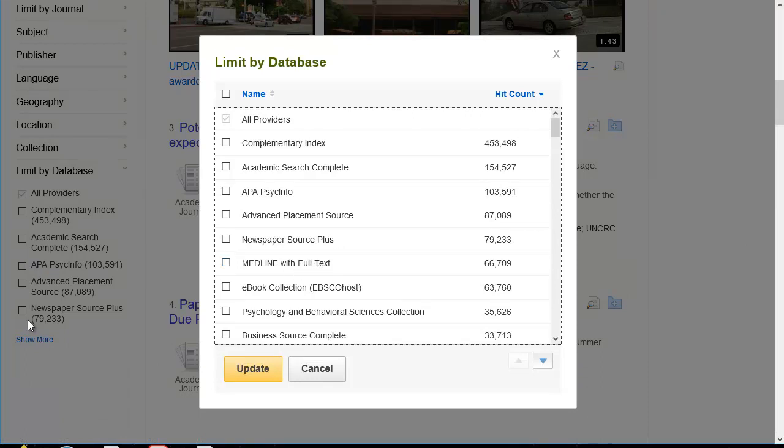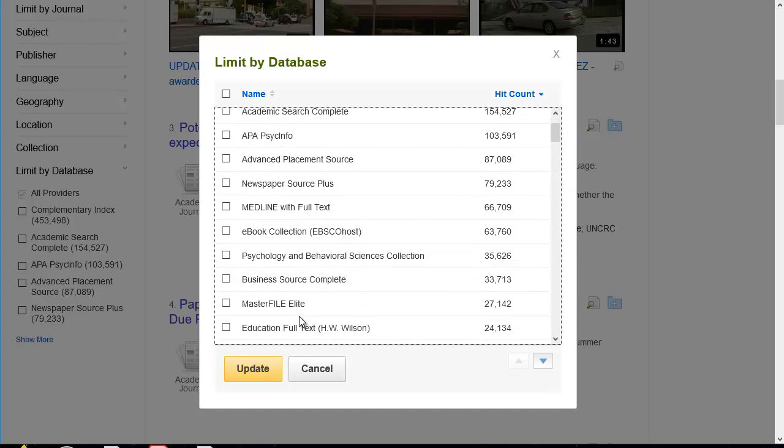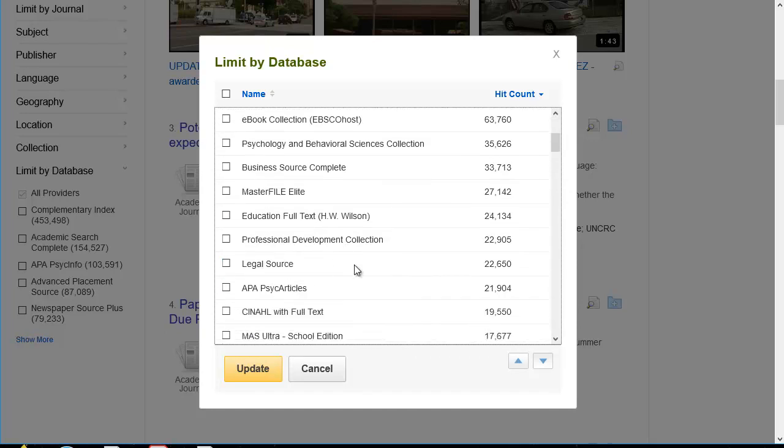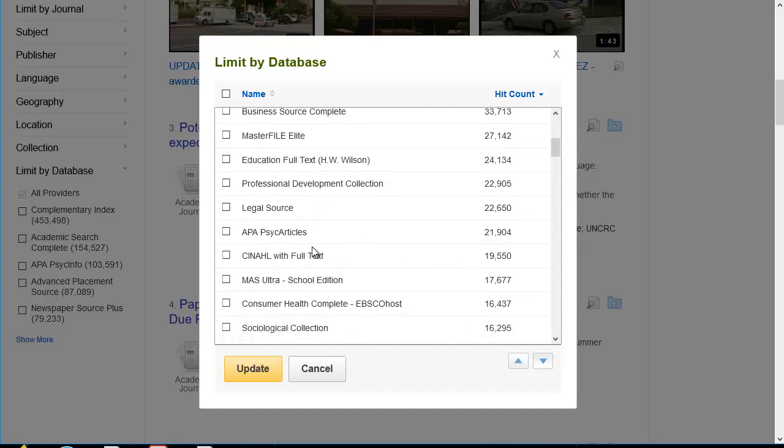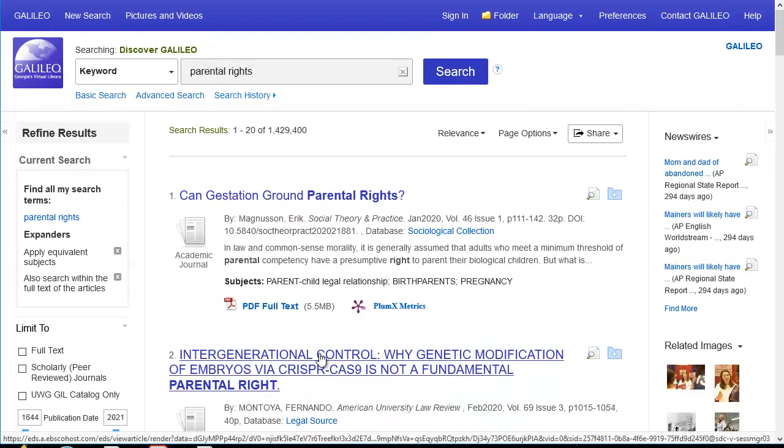I can click on more and see that I'm getting lots of newspapers, lots of psychology and behavioral sciences, business stuff, education stuff. And I have to get all the way down here to get to the 19,000 that actually have to do with nursing. And that's only if I happen to know that CINAHL is the best nursing database ever. So what if I just want to get parental rights in a nursing context? I'm writing for a nursing class. That's what I'm interested in. I don't want to have to sort through the rest of this stuff.